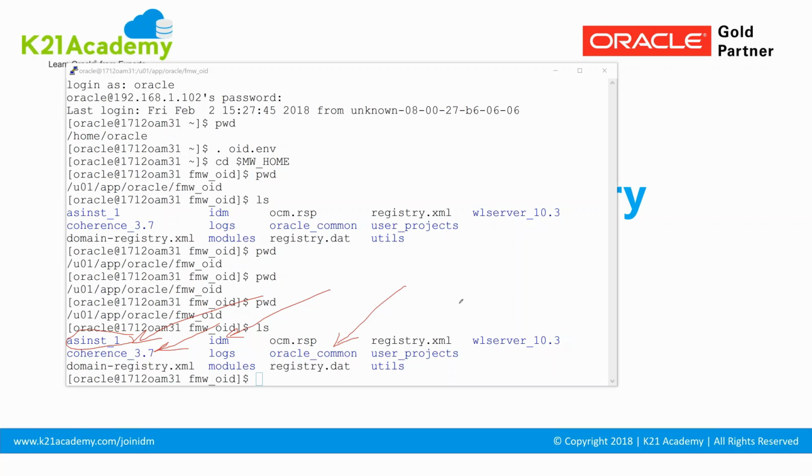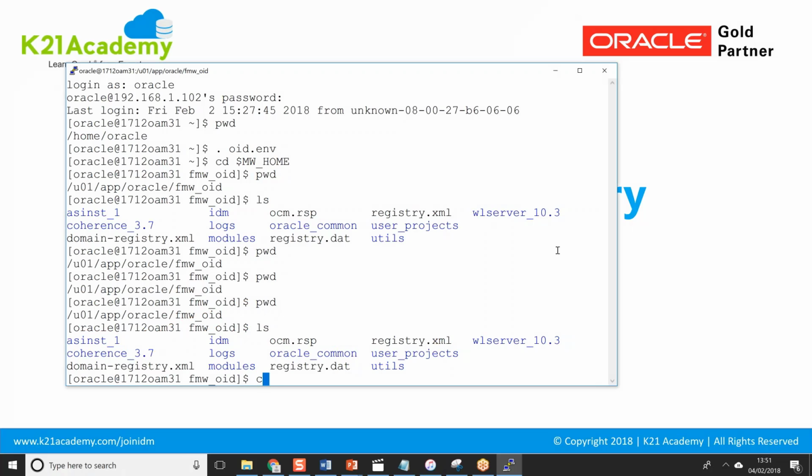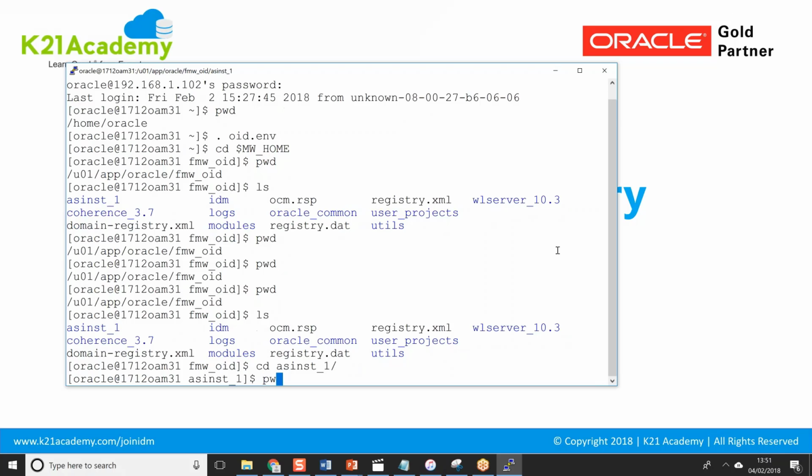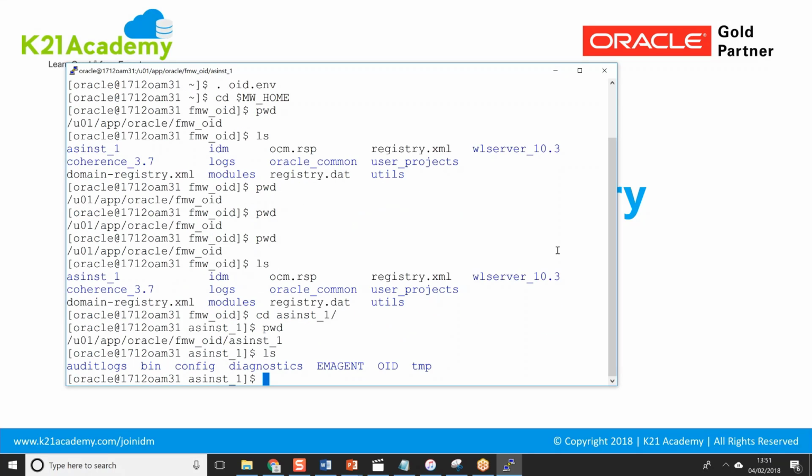All these things we covered already in module 2 when we were looking at Oracle Fusion Middleware concepts. This is my domain home, where my DIP and ODSM applications will go. And this is my WebLogic server, this is where my WebLogic home is. Now, the most important thing out of all of these, which you'll be working with, is asinst_1, and this is my entire instance.